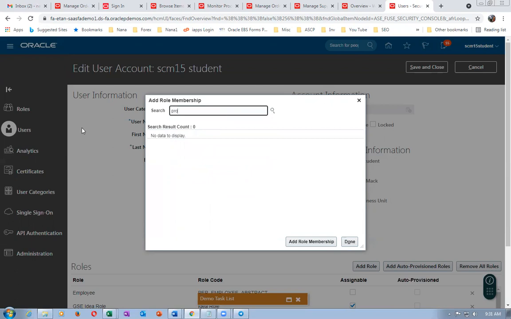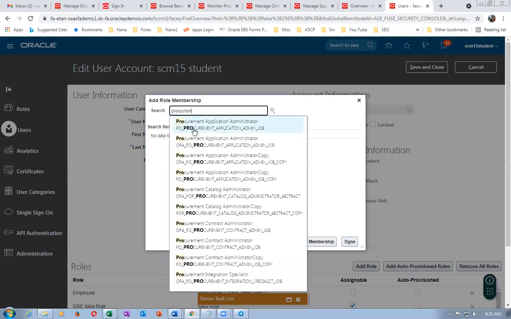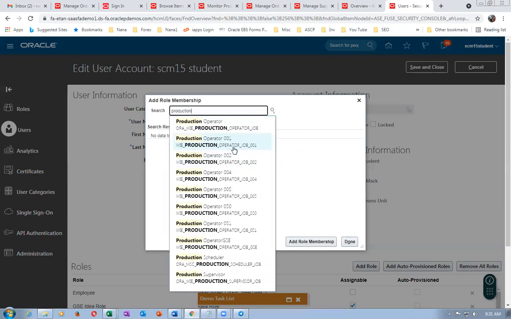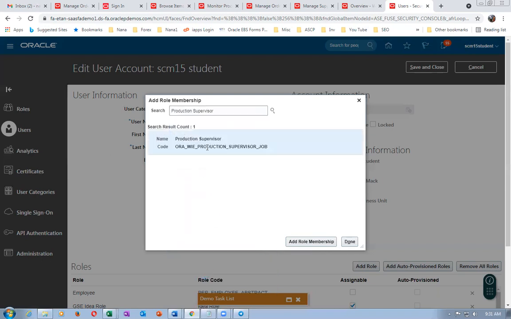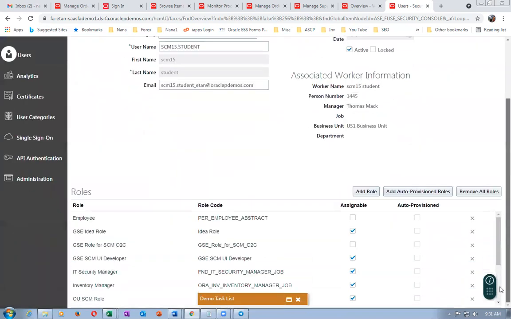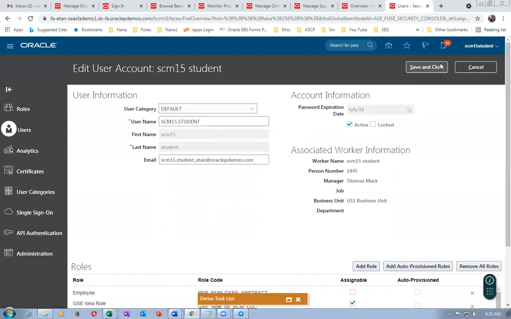Production supervisor. Production supervisor of ORA. Give this now. Click on add role membership. Click on done. So we have given these two roles, and then data access is also required for these two roles. So click on save and close now. We'll now give data access for this also.